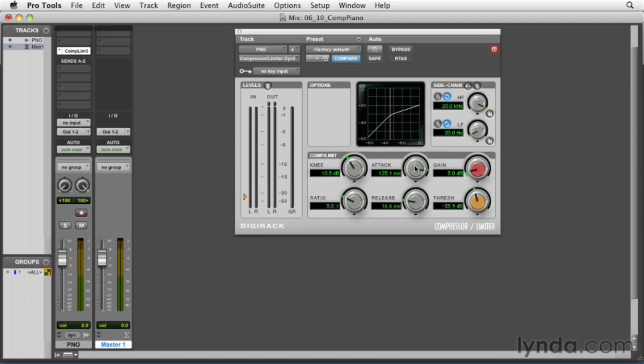Then you adjust the threshold and the ratio controls to get the right amount of compression. The more peaks the piano has, the higher the ratio will need to be. Remember that the more compression used, the less realistic the piano sound. You can really hear the compressor rather than the piano.